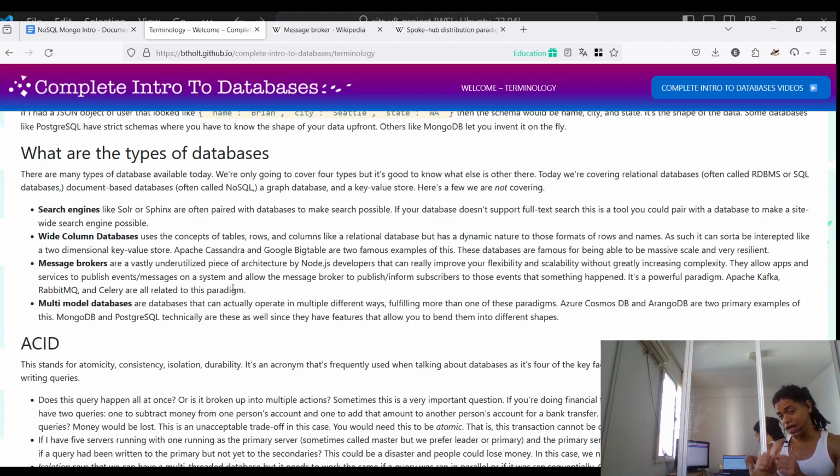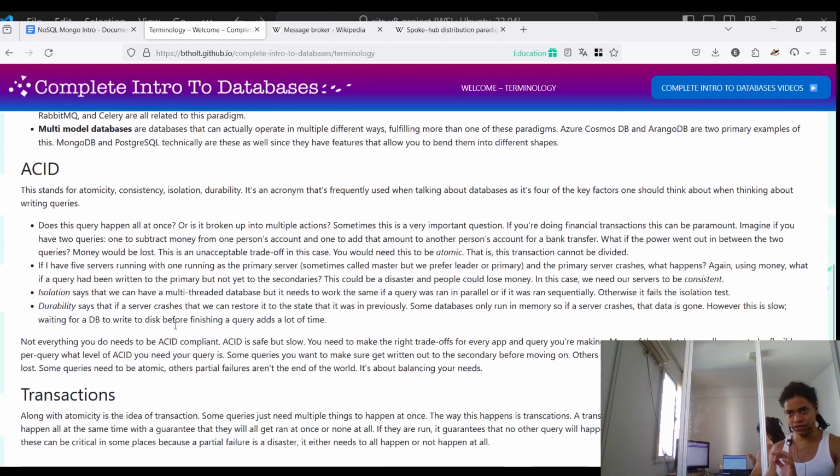Another terminology is ACID. ACID is a quality property that some databases can have, which is atomicity. This is the single transaction, the single query. Does this query happen all at once, or is it broken up into multiple actions? Sometimes this is a very, very important question.